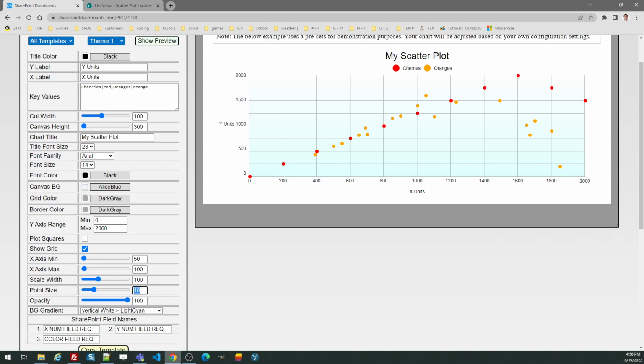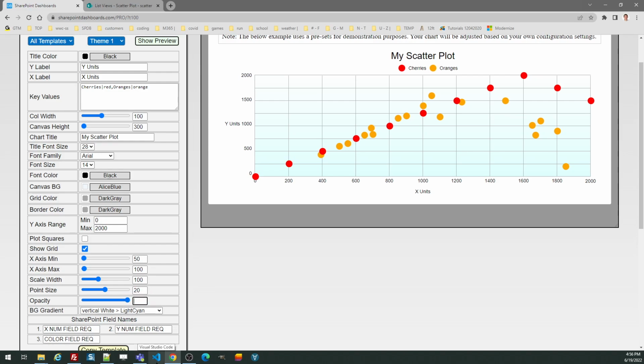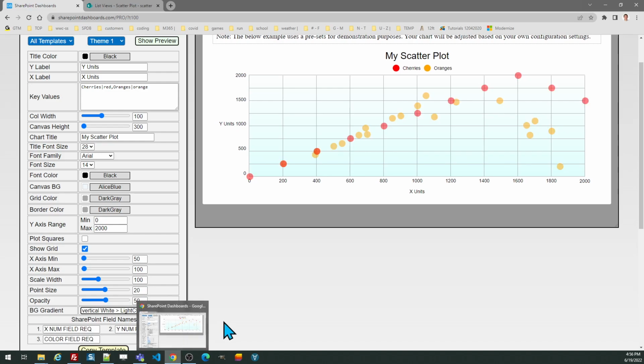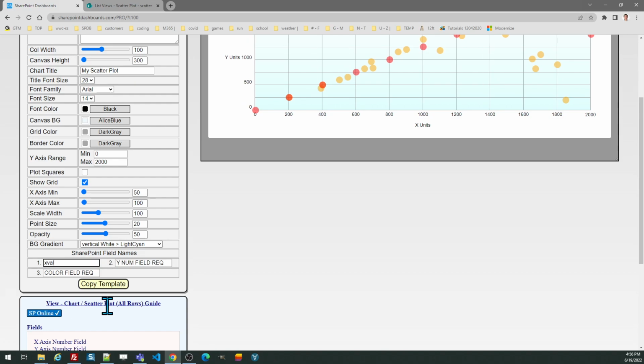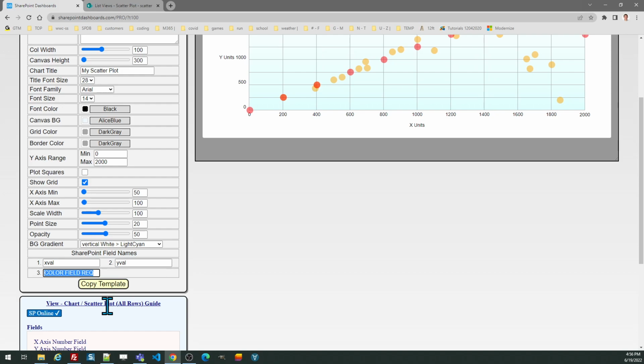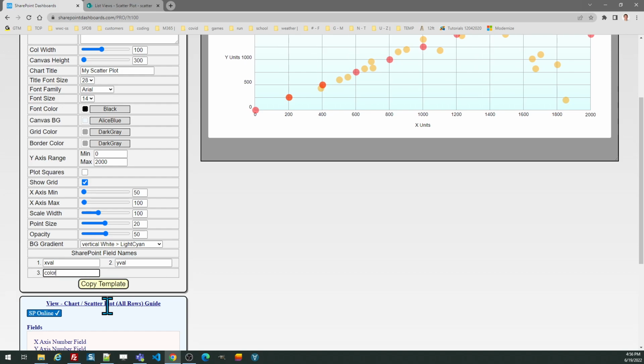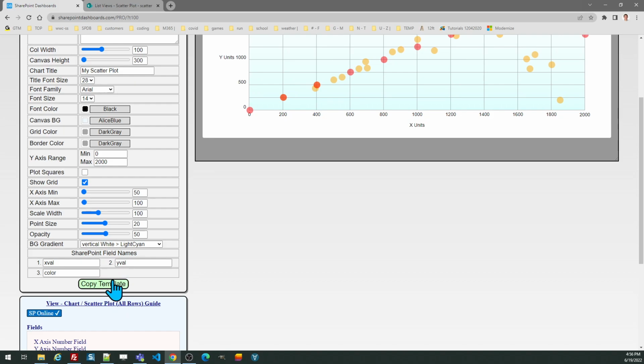And then additionally, you can control the point size, and also you can control the opacity, which makes those plot points semi-transparent. And if you have cluster data, this may help you to see if you've got overlapping points. Okay, and then in the bottom, I need to provide the SharePoint field names. My columns, I call them XVal, YVal, and of course, I have a color column, which I just named color. So you do need to enter those three fields, at which point you can copy the template.